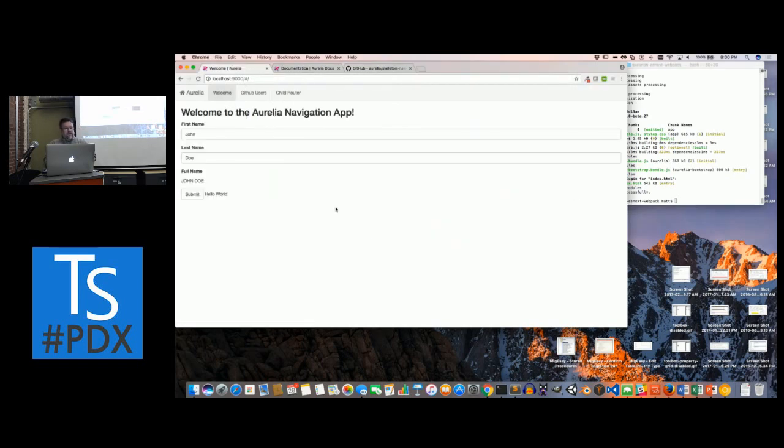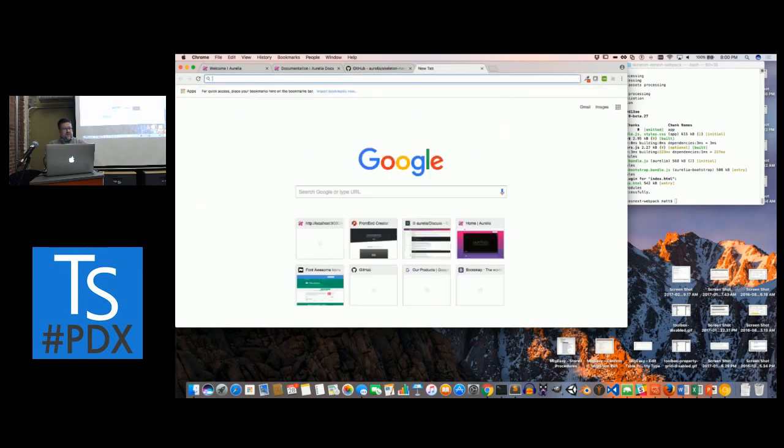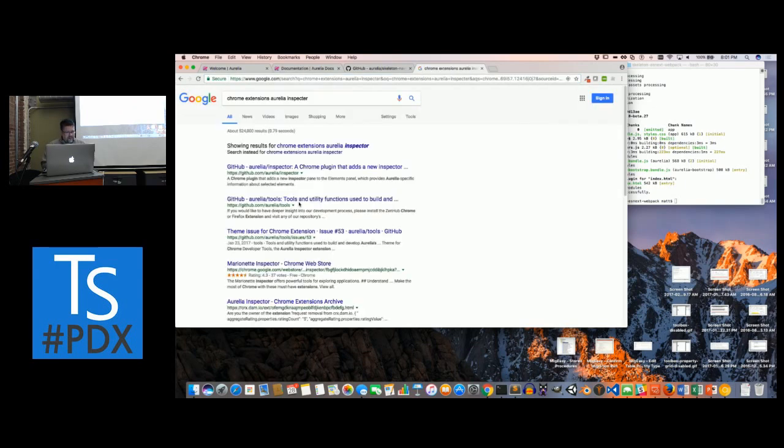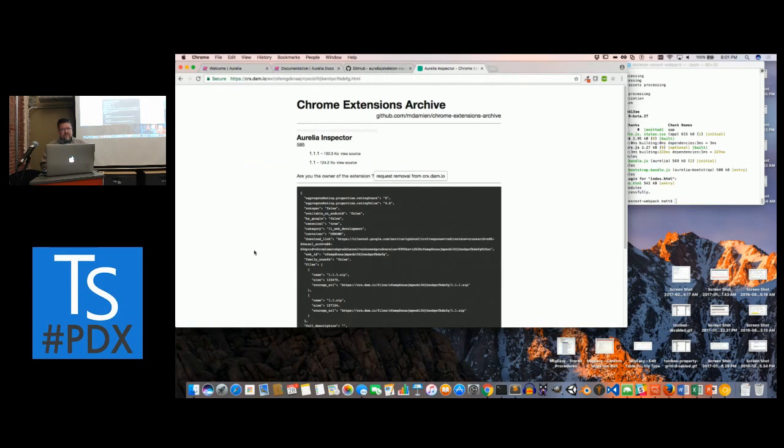If you have Chrome extensions, there's the Aurelia inspector. This was like the NG, what was the NG one called? Was it NG inspector? I can't remember what they called it. The Chrome extension. Well, I'll just show it to you. But you can install it just by installing a regular extension.